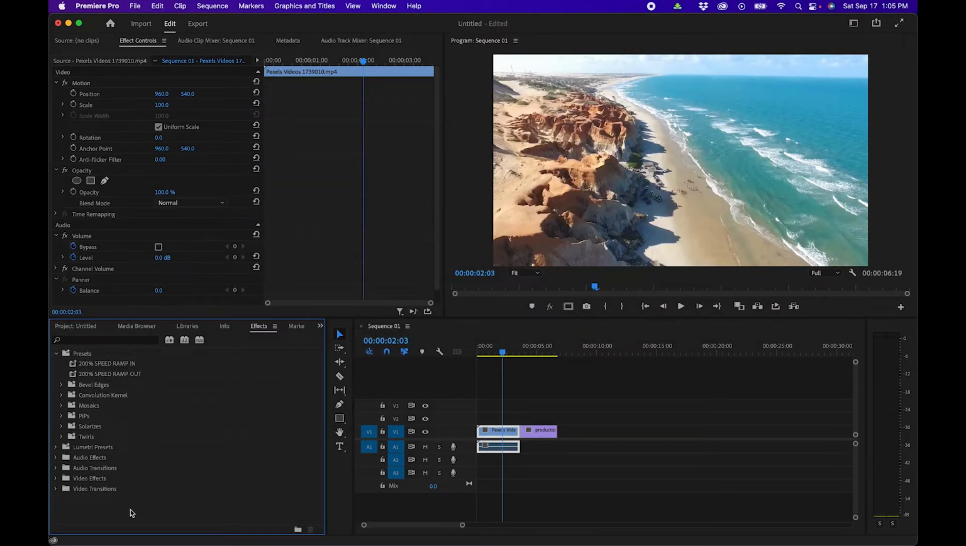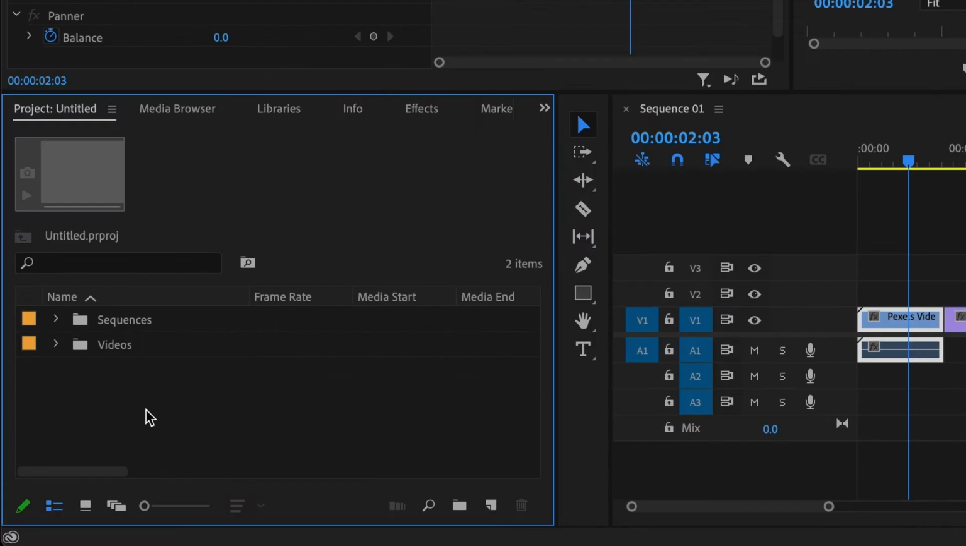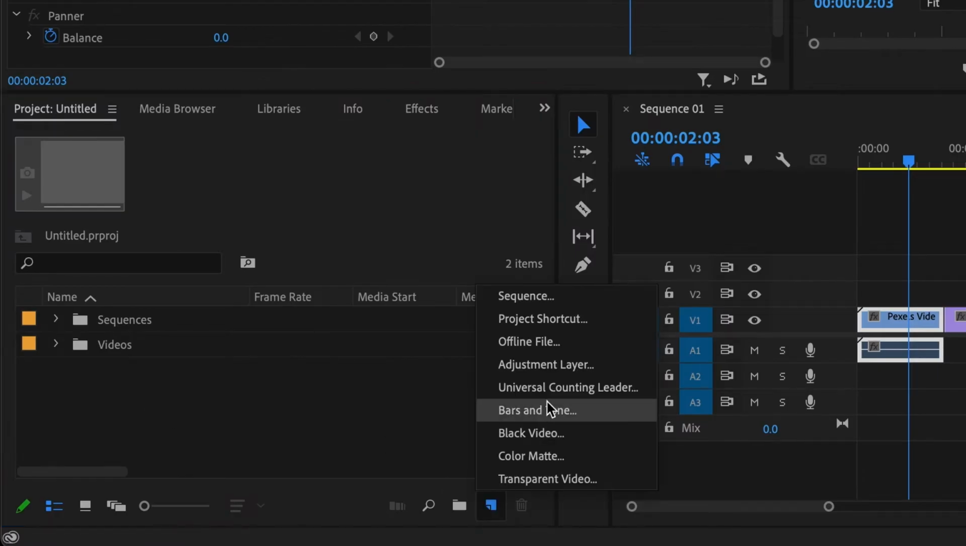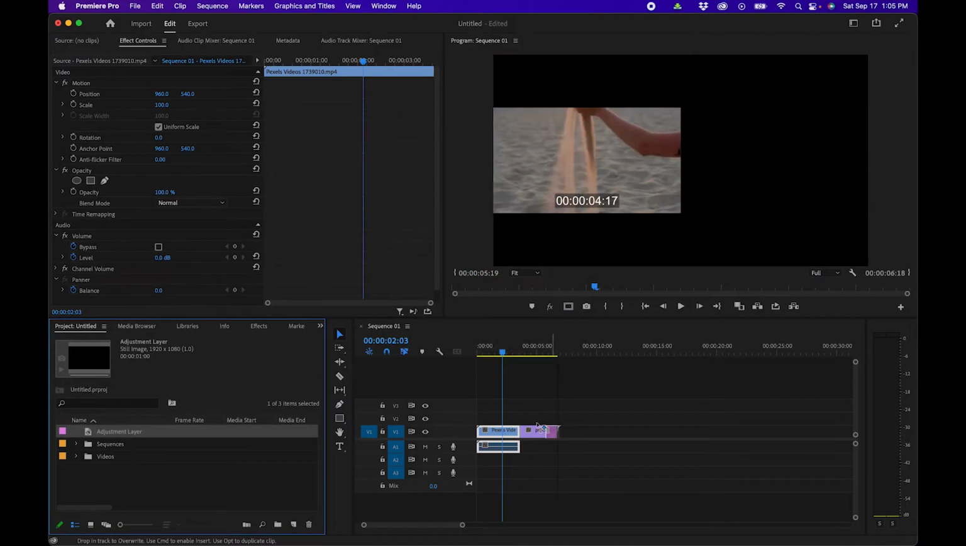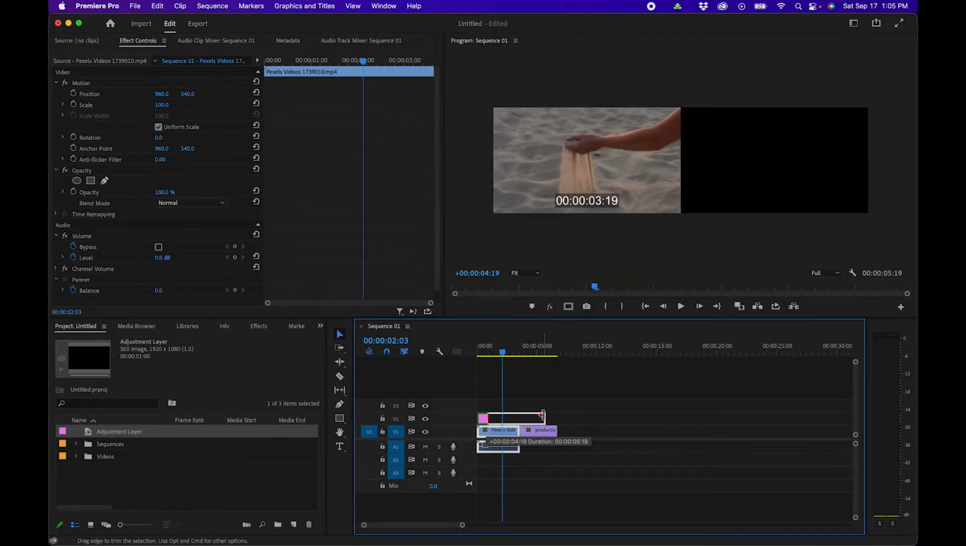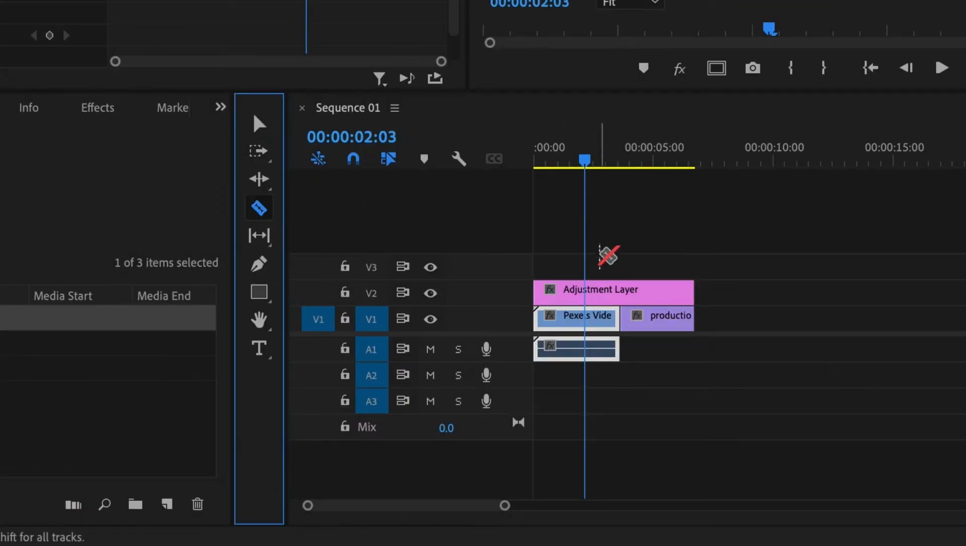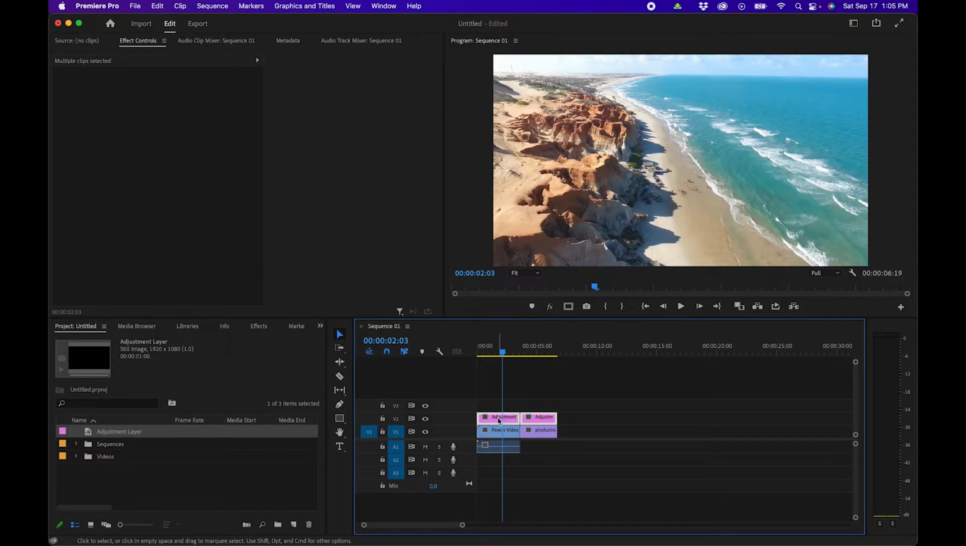Next, create an adjustment layer over your clips. Go into your project panel, click on the new item icon, and then click on adjustment layer. Click OK, and then click and drag this adjustment layer above your clips. Then grab your razor tool and make a cut in the cut. Essentially, you should have two adjustment layers here that you can apply the presets to.